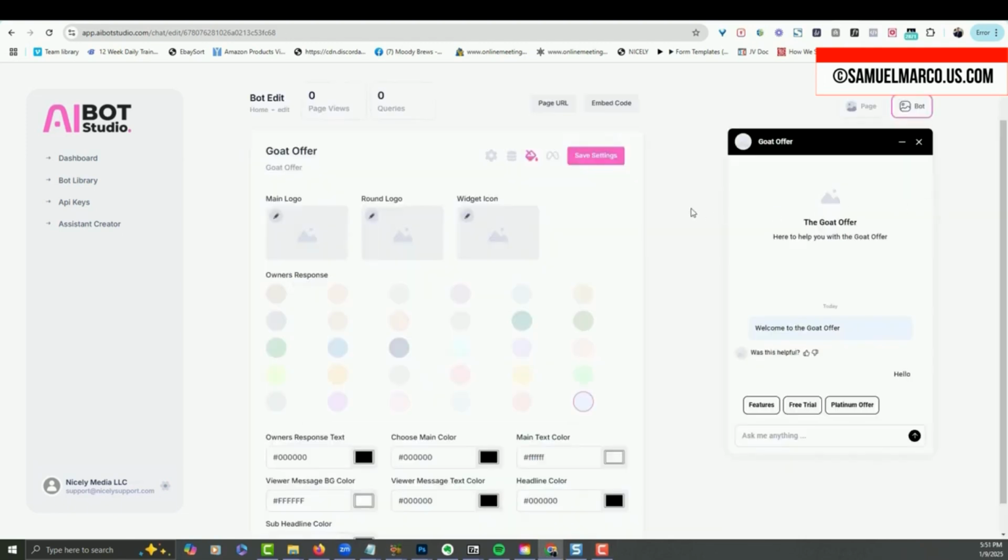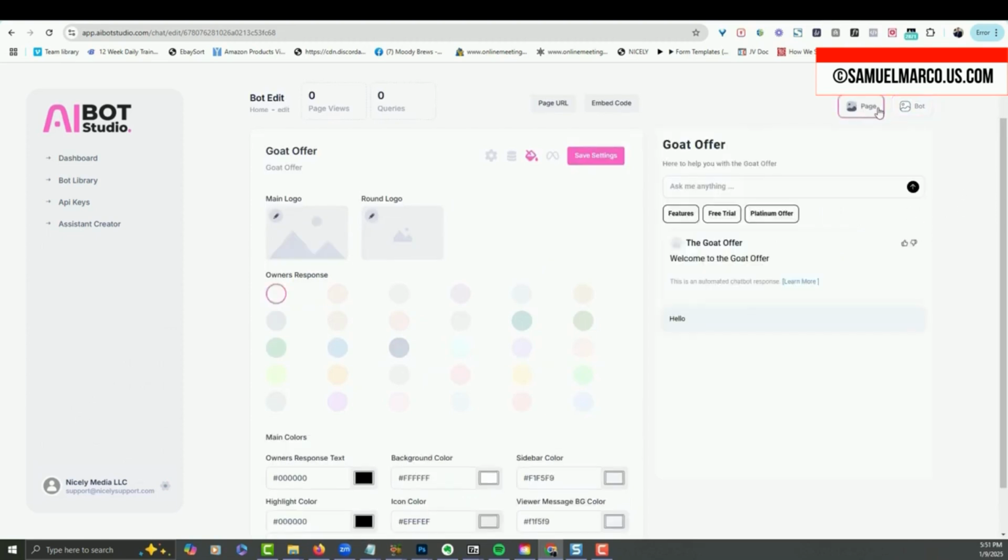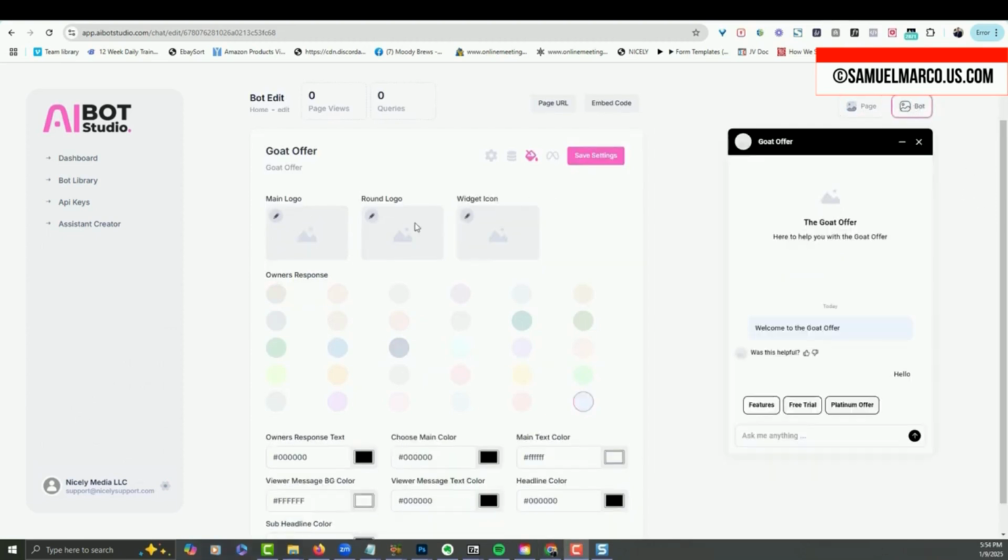Here, I'll quickly customize the branding for both the bot and its landing page. First, let's upload a logo. I'll select main logo and upload the file. You can now see the primary logo displayed. Next, I'll add the round logo. I'll use a blue one for this, and as you can see, it's updated in 2 places.